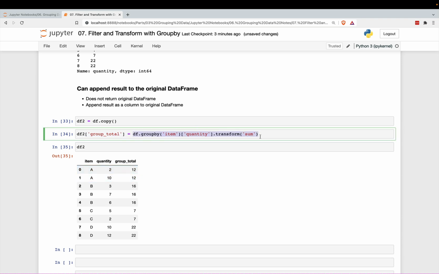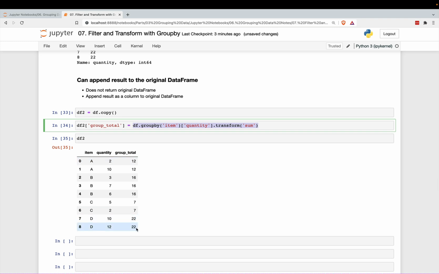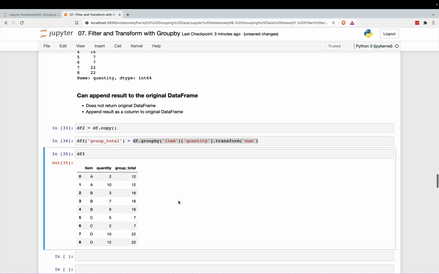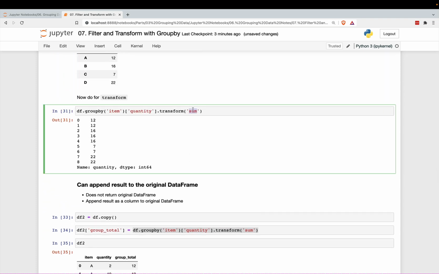this is the result from transform. It's this series, and I'm appending that series as the last column in this data frame, and it's simply the sum of that group, right? So the B group has a total of 16, and it's just summed up for every row right here. Okay, so that is the most basic use of transform, which is to aggregate, but to return that aggregation for each row in the group.